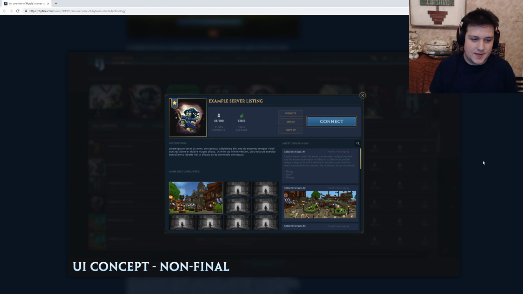Take a look at this, guys. So this is the actual concept of the UI of the server. So this is interesting. So you can see that we have the ping here, the number of players you have online, the server news, a button to connect, the website. You can copy the IP, and that's awesome. So I assume you could just put server news directly onto the server menu like that.